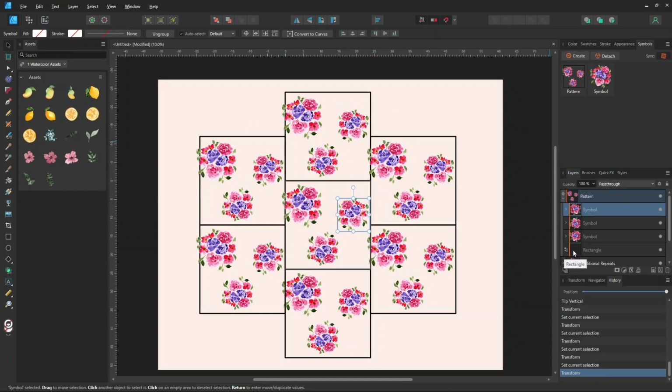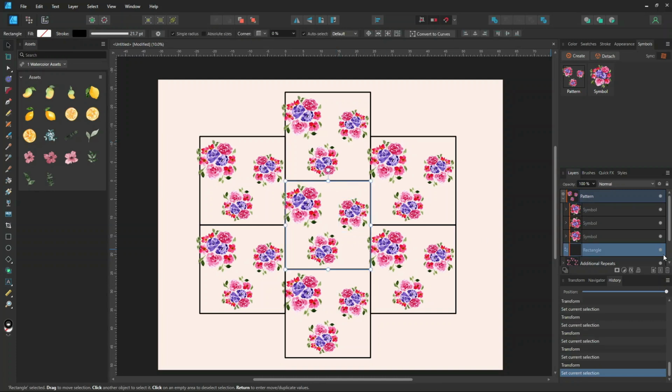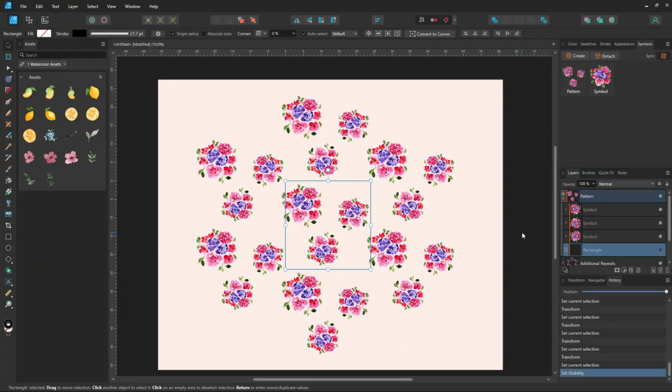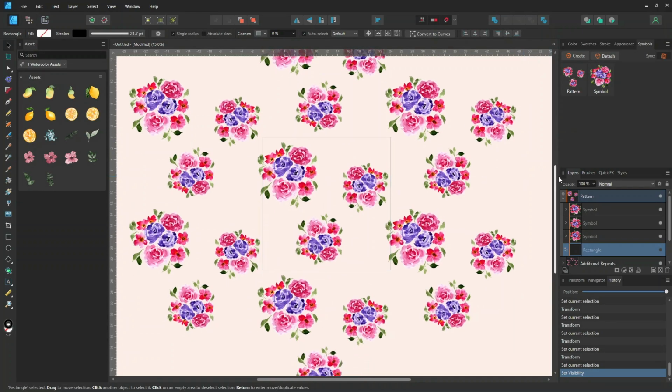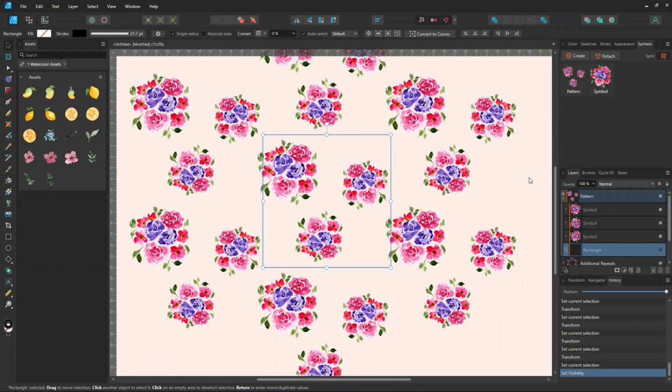I just want to now hide that original rectangle that created our symbol, so we don't need it anymore. And then there you go, we have our half drop repeat pattern that you can now export and upload to your favorite print on demand places. Remember, this is a half drop, so if the print on demand place doesn't support a half drop, then you'll have to convert it into a full drop. And there's many ways to do that.